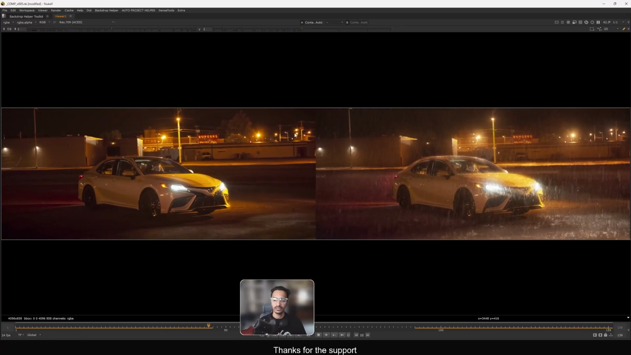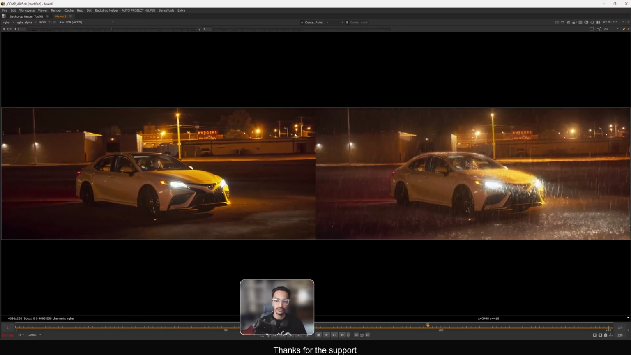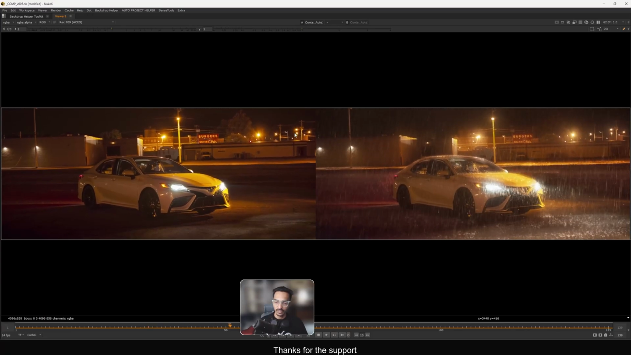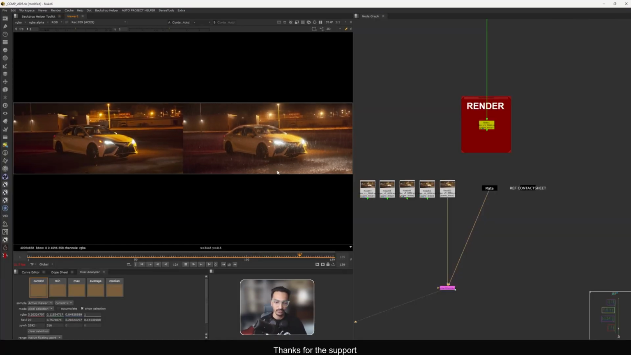Obviously there are a lot of things you can improve in this one, but I just want to show you the best way to integrate rain in your plate. I think I did very good.